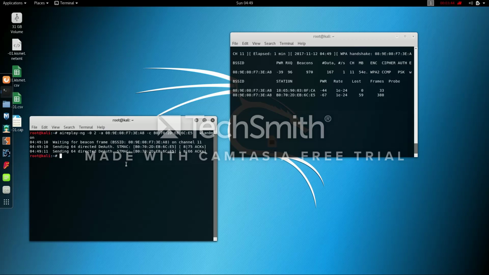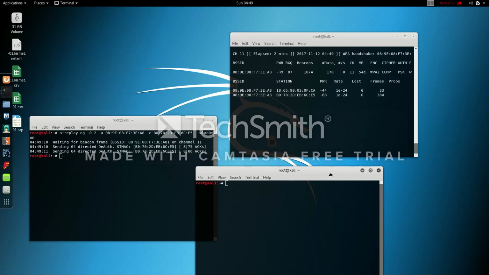Now it's sending the deauthentication packets to that BSSID. Now we have a 4-way handshake. If you can see in the root at Kali terminal on top, it says WPA handshake. We're going to use that to perform Aircrack.